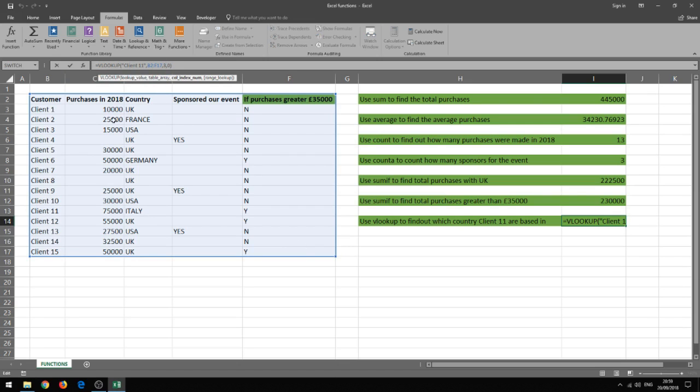Separated by another comma, so what's the column index? Once it's found client 11, where's the thing it wants to return? And it's in the third column of that set range. So 1, 2, 3. So it finds client 11, it wants to return Italy. So that's the third thing along. And then a 0 or not, basically saying is it an exact match, false, or a near match, true. And a near match true could be useful if you're giving somebody a bonus. They wouldn't fall within a set value, they would normally fall between a range of values, and that's when you'd use true.